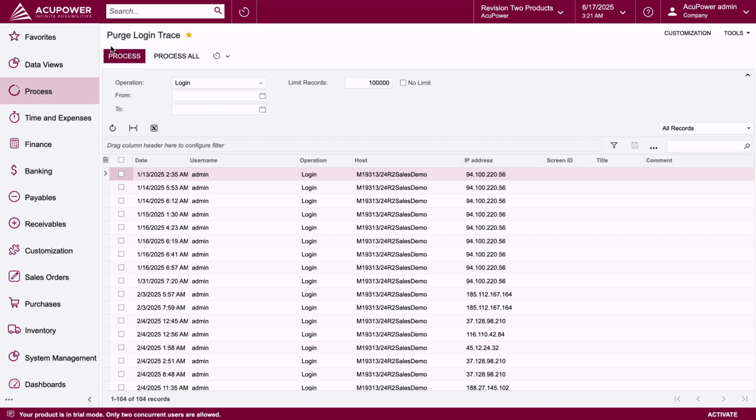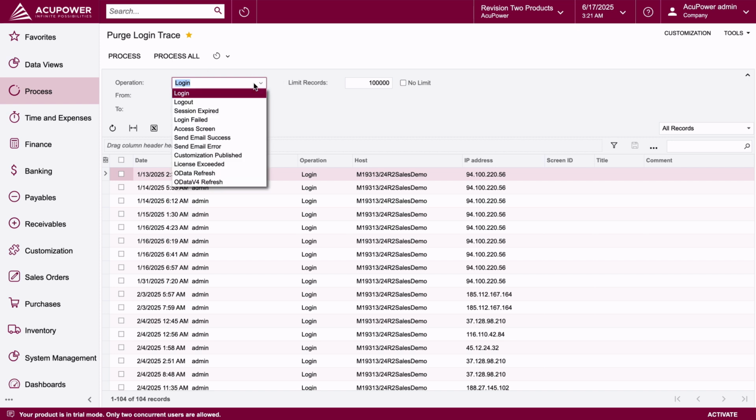The screen contains filters at the top and a grid table with the data at the bottom. The first filter option is Operation. This drop-down field allows us to filter and delete traces for specific operations. The available options include login, logout, session expired, login failed, access screen, emailing, sending, customization, publishing, and so on.